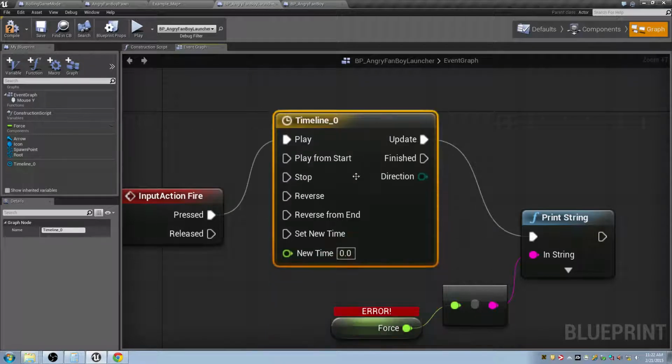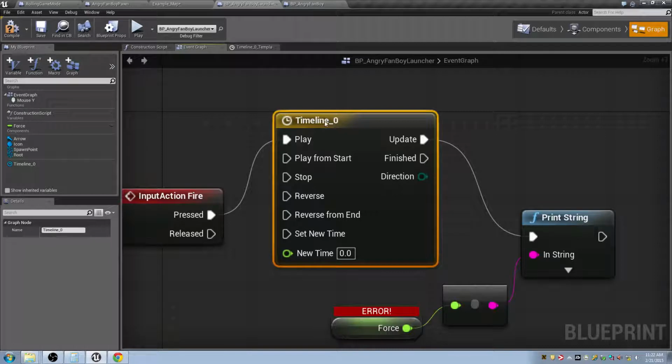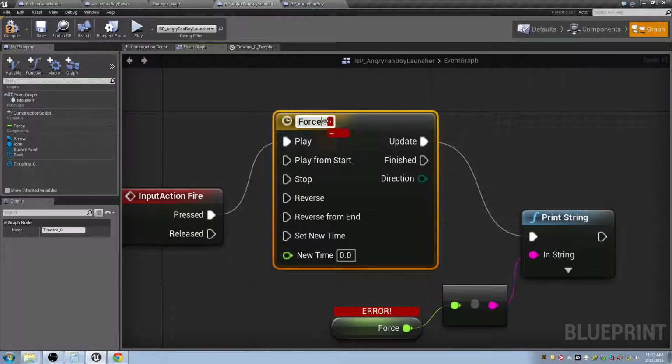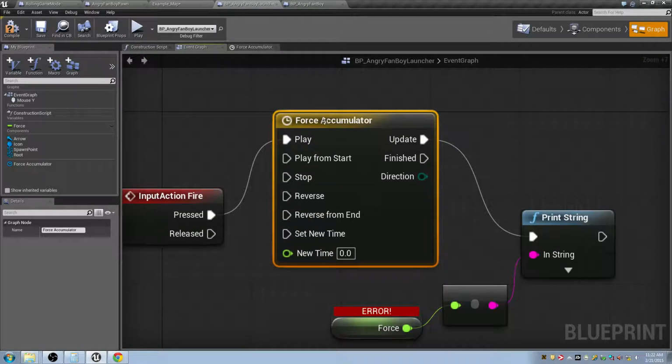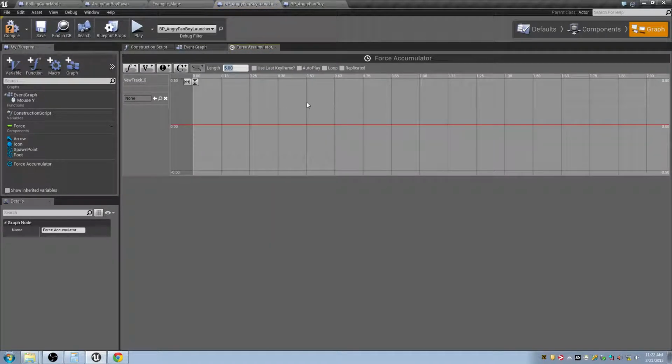Okay. So what we're going to do is let's just make a timeline to start. I'm going to name this timeline Force Accumulator. We're going to add a float track. And let's have this timeline be over 2 seconds, like I said. And the float track, you guys all remember how to do this, the timeline stuff?